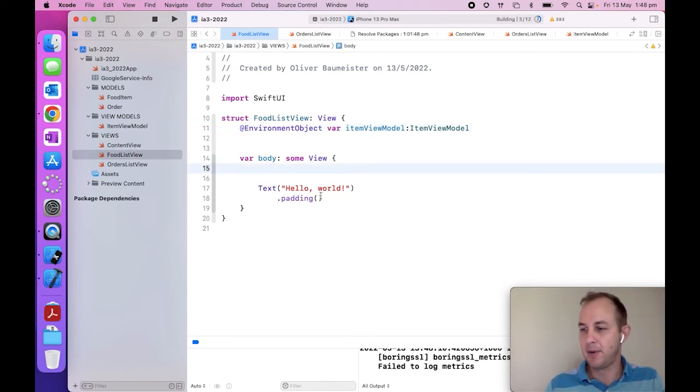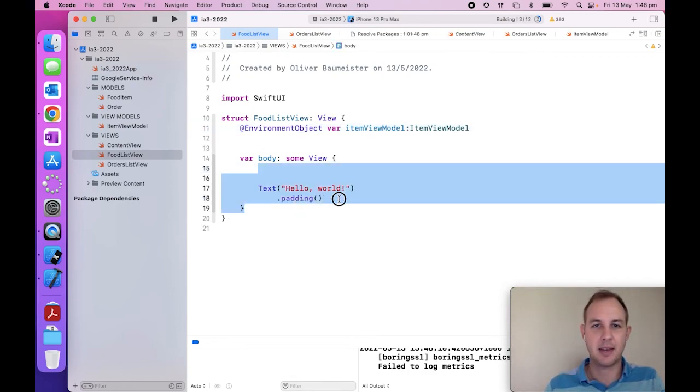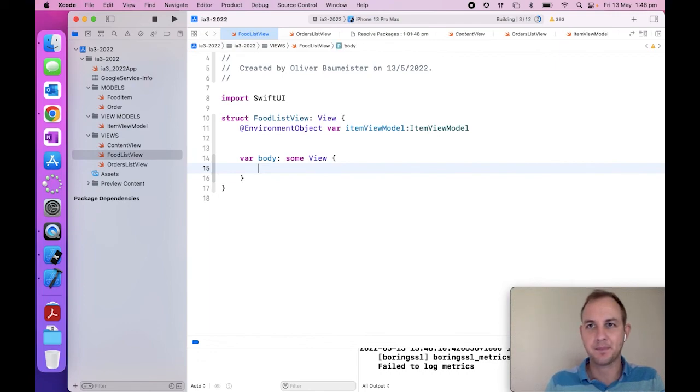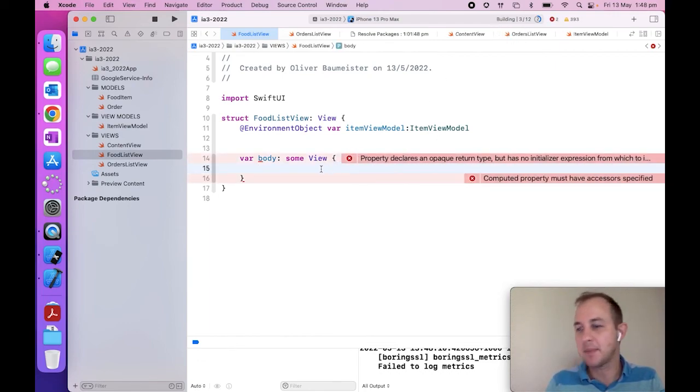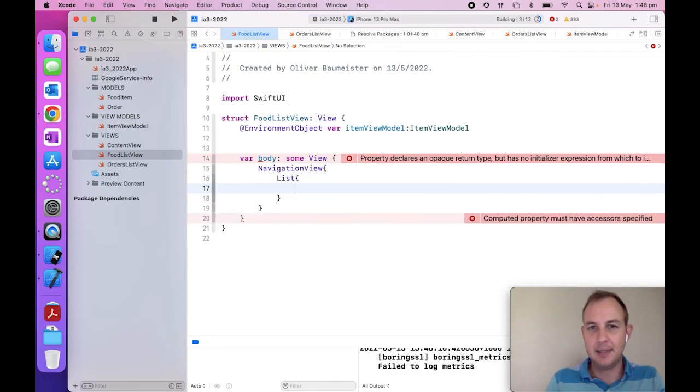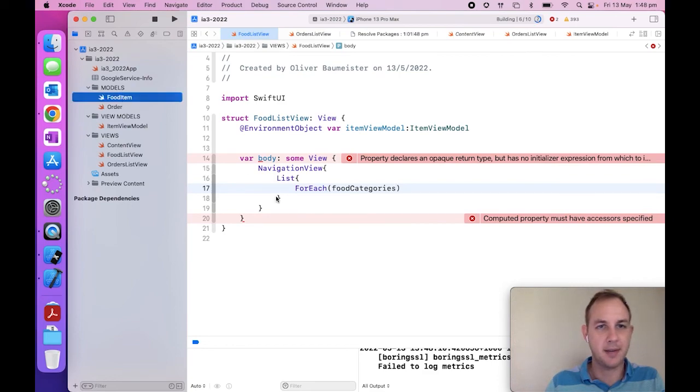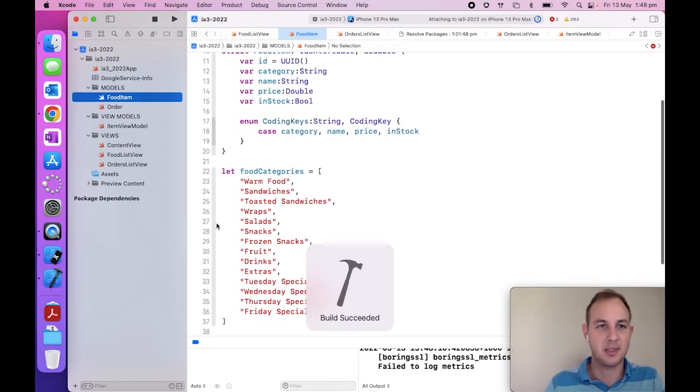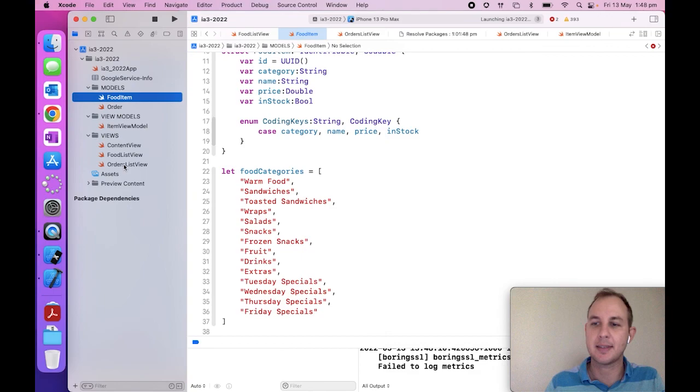So in our body, rather than our text, hello world, let's get rid of that. That might cause an error depending on if it's built with that view or not, because now our view is empty. And we're going to have a navigation view with a list inside. And then I'm going to use the for each, and I'm looking for the food categories. So remember those categories that we created in our food item, so warm food, sandwiches, etc.